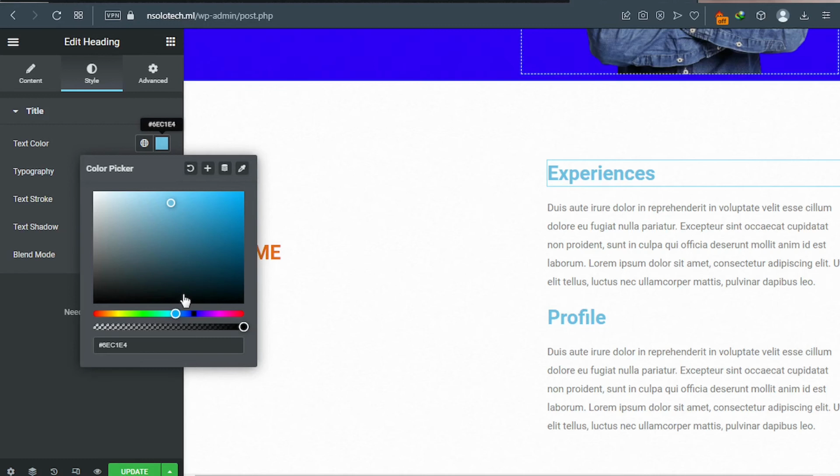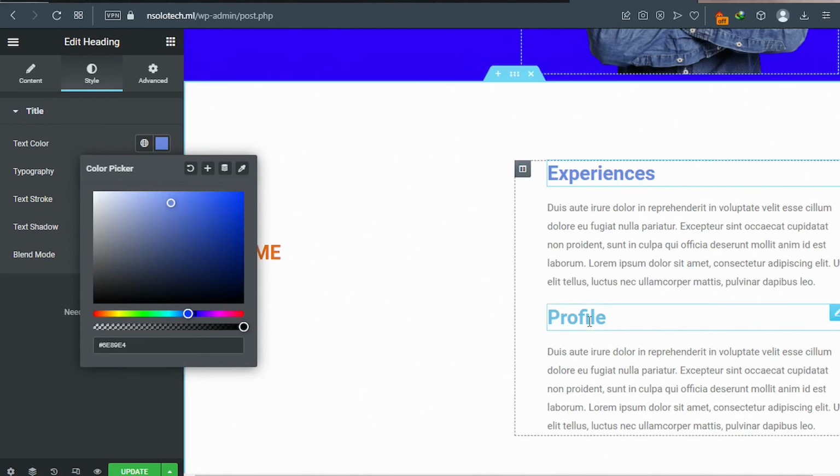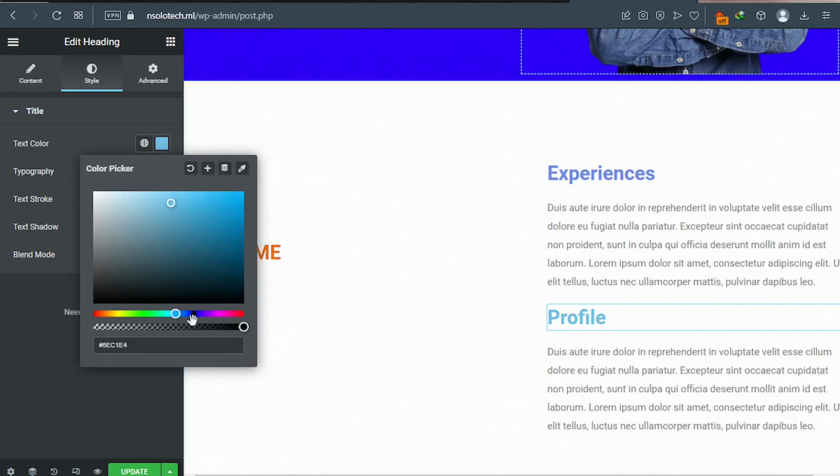Go ahead and do the same thing to this text. After clicking on it, click on style and then change your color. Don't forget to click on update changes to save the changes you made.